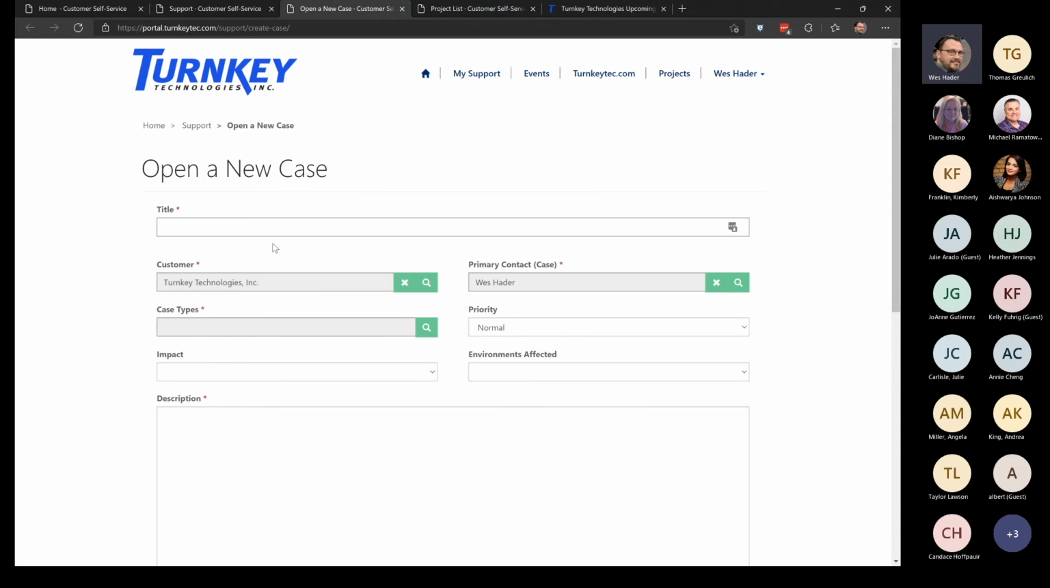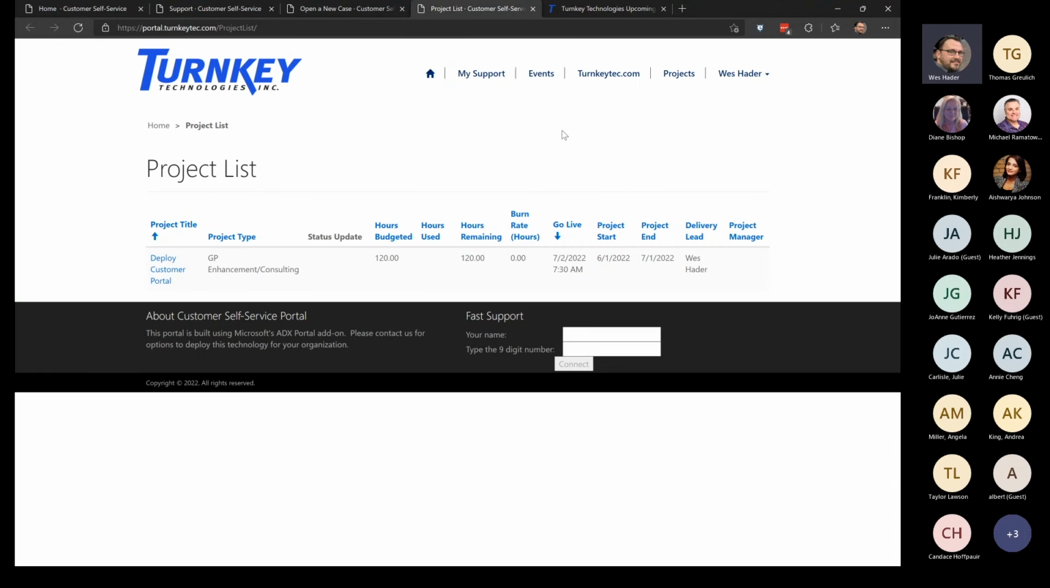Jumping beyond support cases, we do also have the ability to see and manage projects in the Turnkey customer portal. Whether or not you have a project listed here is determined on if you have an active project with us, and whether or not that project has been made visible. As you can see, I do not have an option to open a new project here or to create a project, as that's something that has to go through some scoping services on our end.